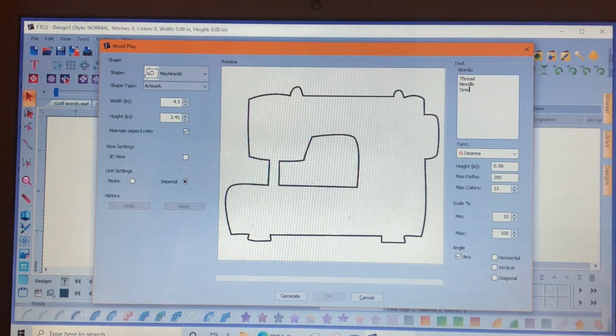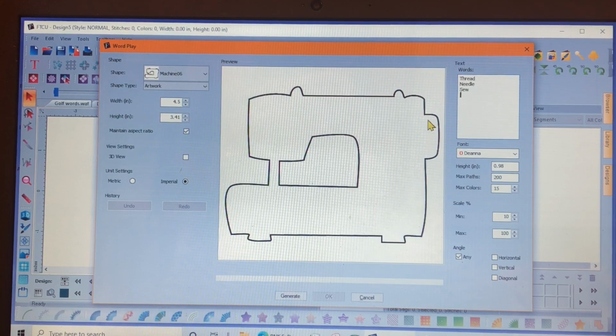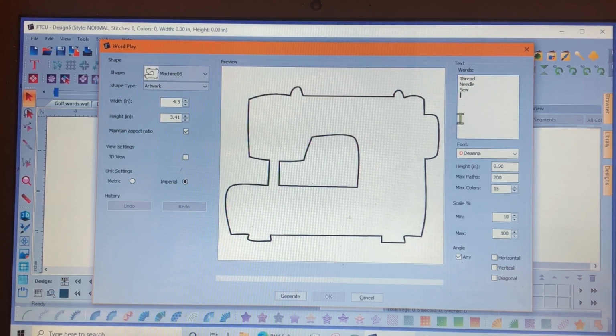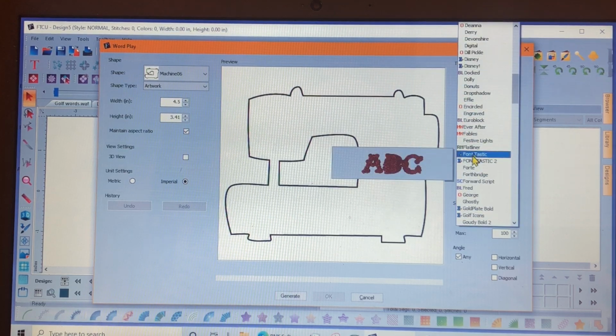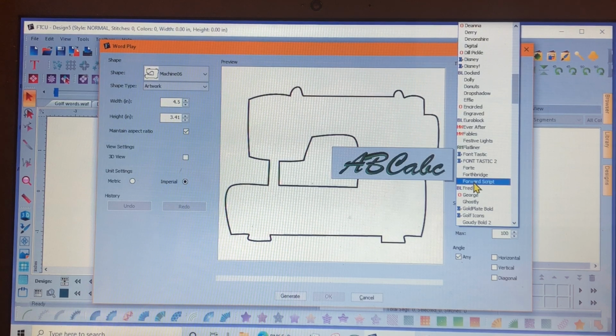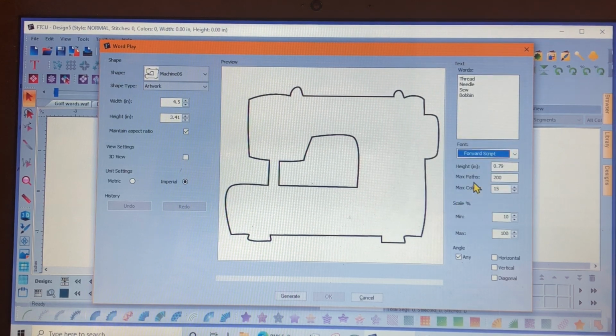I find it's good to put some shorter words in there, like 3 and 4 letter words, because they fill in the spots on this really nicely. The longer the words, it has fewer places to put them. So let's put in bobbin. All right. And then let's pick a font that might be good. So let's do this one. It's called Forward Script. And I'm going to leave it at the default, the 0.79 of an inch high.